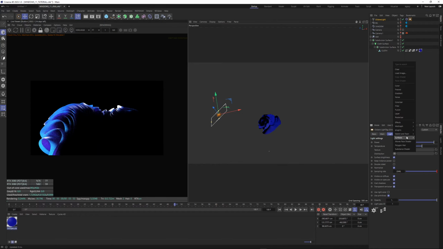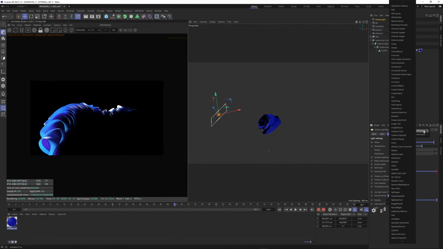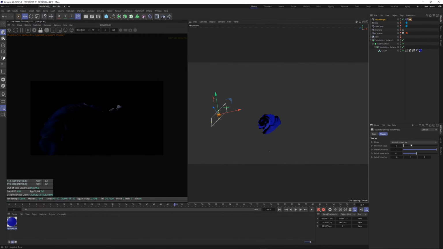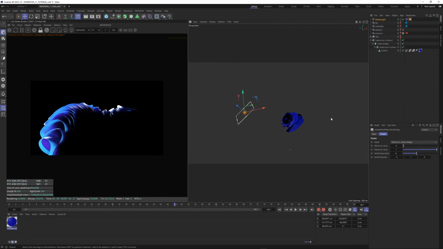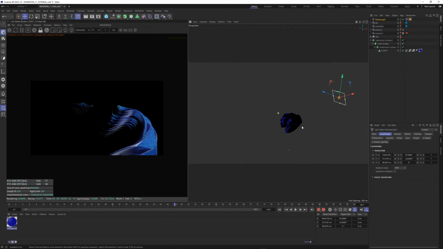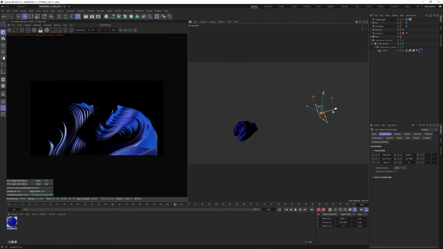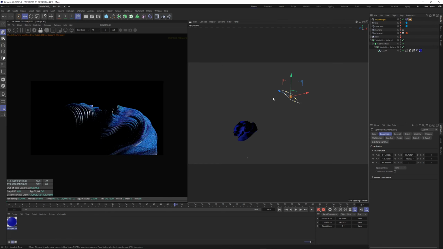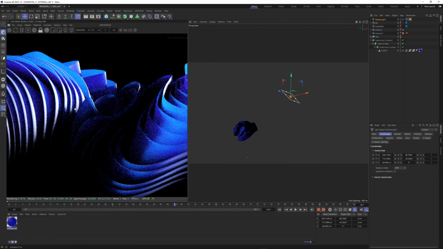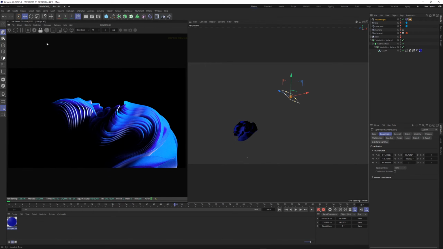In the distribution, I'm going to go to plugins, Octane, and add a falloff map. I'm going to set it to 90 degrees for now, which is kind of similar to no falloff, but I might switch it. So what we're getting here that I'm not liking is just a lot of reflections.